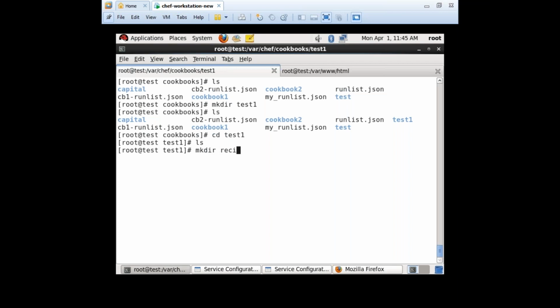Recipes. So we have recipes now. cd recipes, and next we create recipes, so vi. Now, is it necessary that you must have default.rb? It's not needed. That's your option. Whether you want to go with default.rb or not, that's your option.